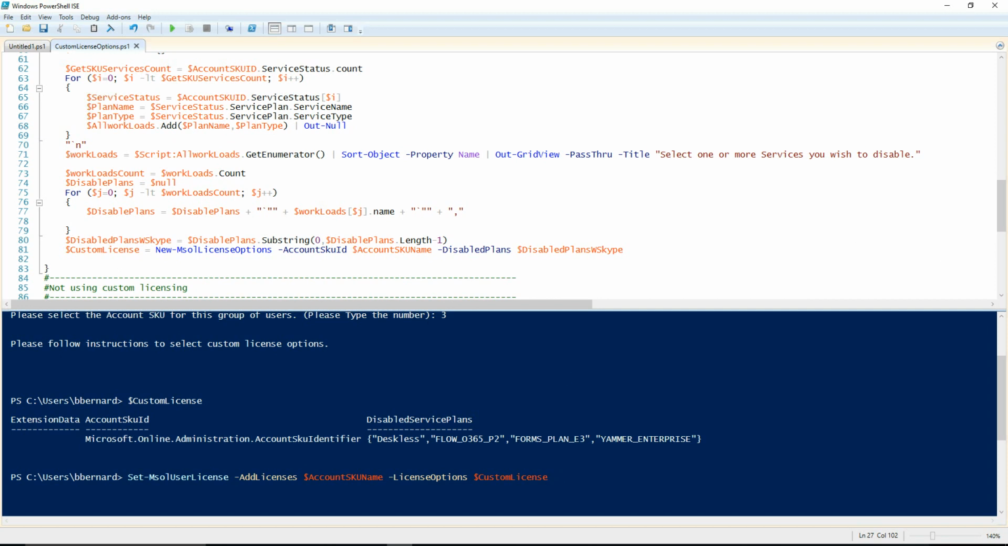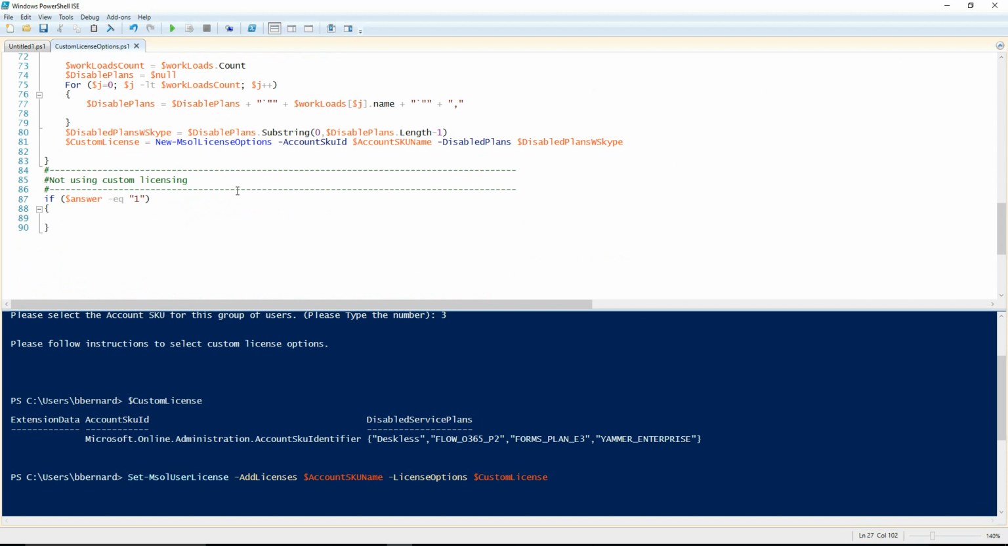Again, like I said, guys, I'll show you this last little bit. It's nothing. Basically, if you answer one, the code does nothing, and you continue on with your script.